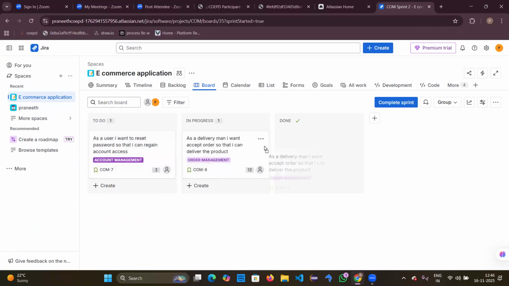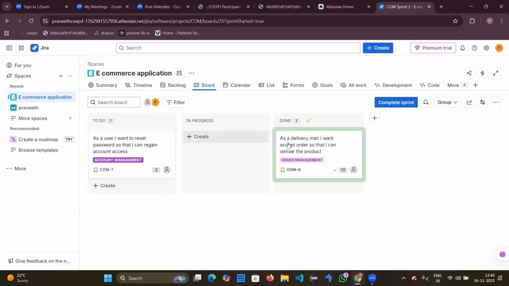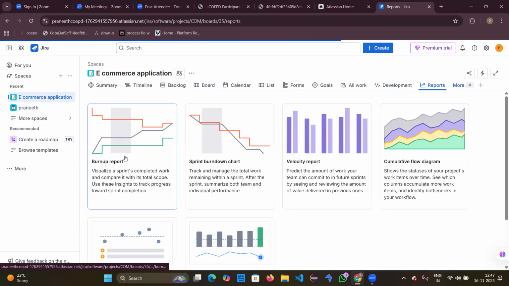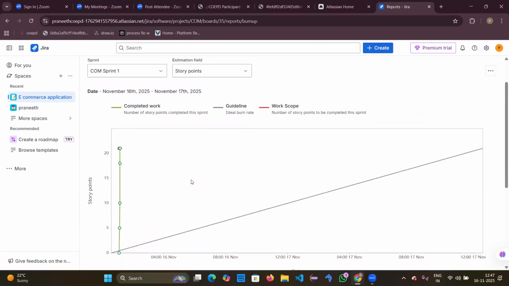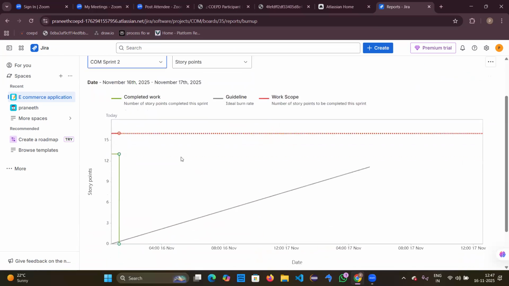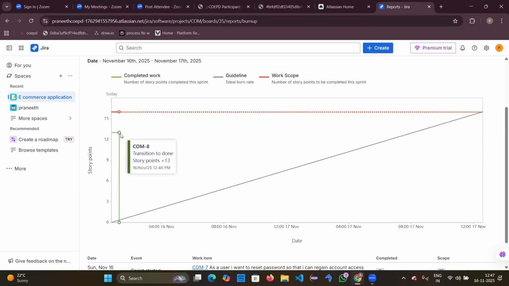I'm just moving one user story to the done state, and I'll show you the progress in the report. So I moved one user story to the done state and one is in to do state, right? I'll go to the reports and show you how these things are working. You can select the sprint also. I'll select sprint 2 and it will show that only one user story has been moved to the done state, right? Basically the total points is 15, the sum of two user stories. Now only one thing has been moved to the done state, so it is stopped here.